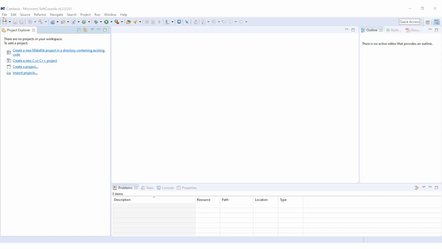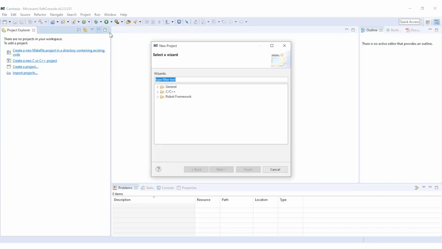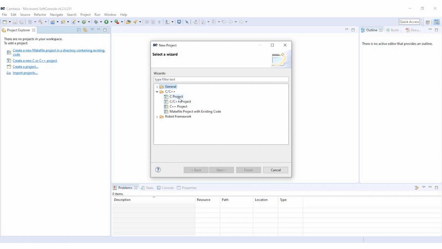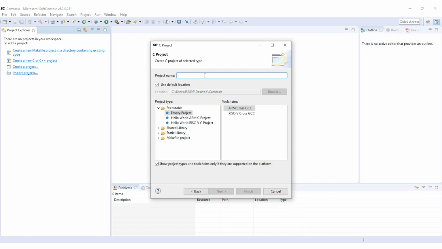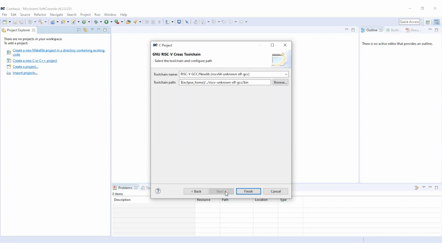To create a new project, go to the File menu, click New, and then click Project. This will open a Project Wizard GUI. Under C++, click on the C Project and click Next. In this window, enter a project name of your choice, and under Executables, select the Empty Project. On the right-hand side, select RISC-V Cross GCC as your toolchain, as we are building a RISC-V project core. Click Next twice. Keep the default settings and click Finish. This will create an empty project.